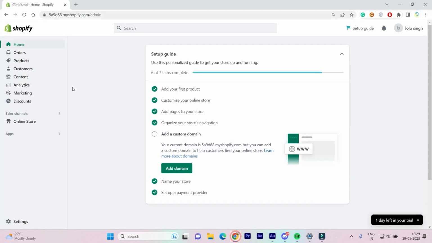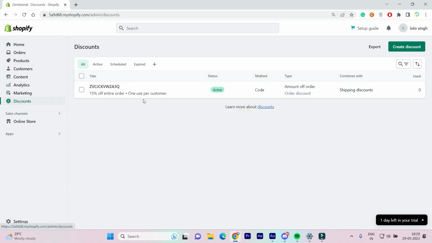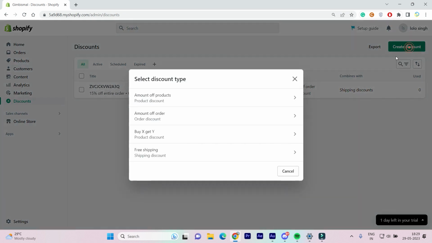So the first thing you want to do is log in to your Shopify account. Once you're in here, just click on discounts under the main page. Under here, you can see that I already have an active discount running, but this is how you can create a new one. So first click on create discount on the top right corner, and you can see all these various options. Now I'll explain each one of them in detail.